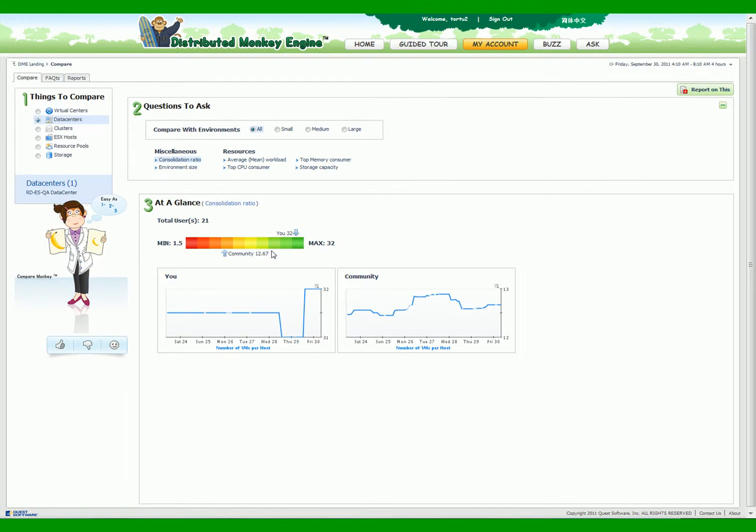Is there some justifiable reason for why we're different? And from that we can learn whether or not we need to do something new ourselves and adapt, or whether or not we're doing well enough that we can leave things alone. You can see we can compare by size of environment and across a different number of metrics. All of these have the same sort of formats. You have a you versus the community, and you can see whether you're doing better or worse on a rough gauge.